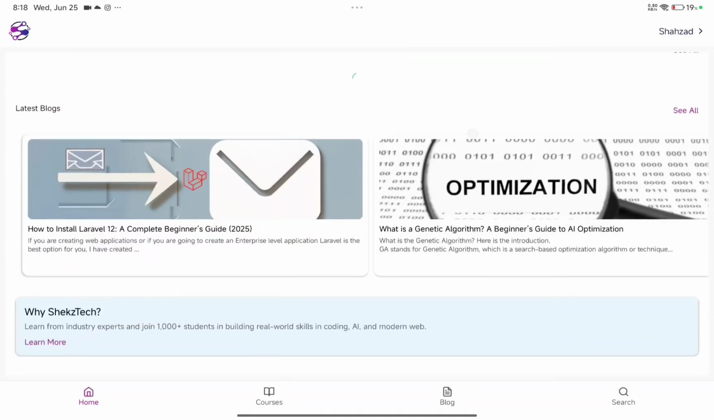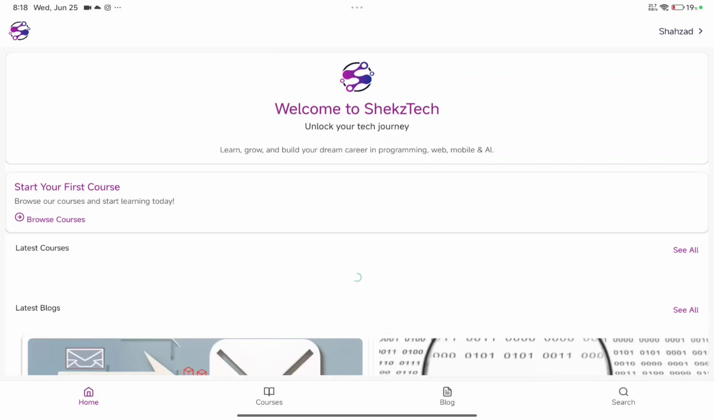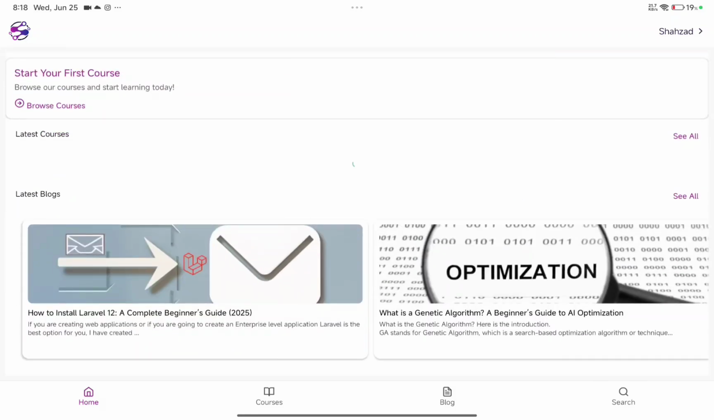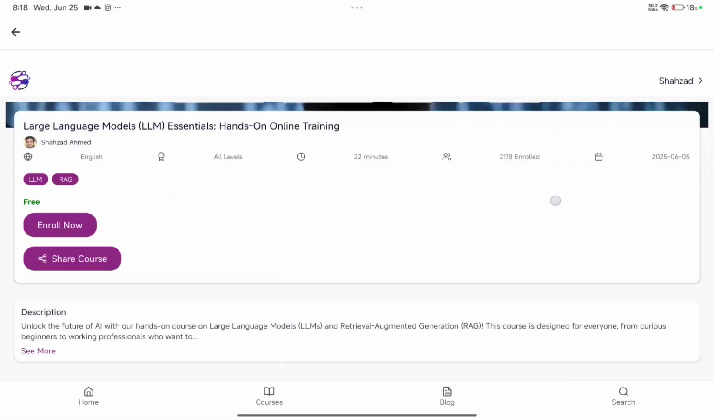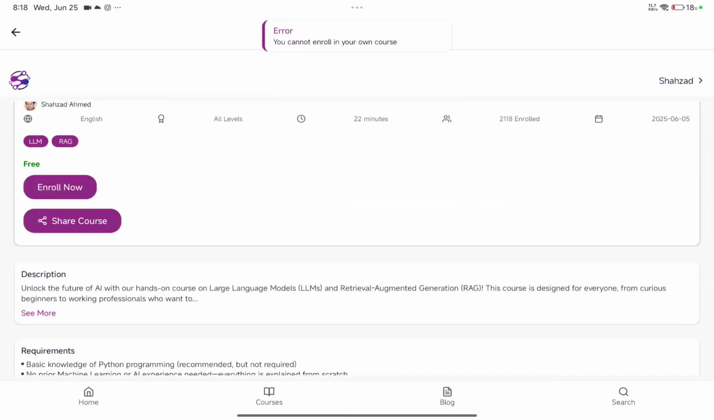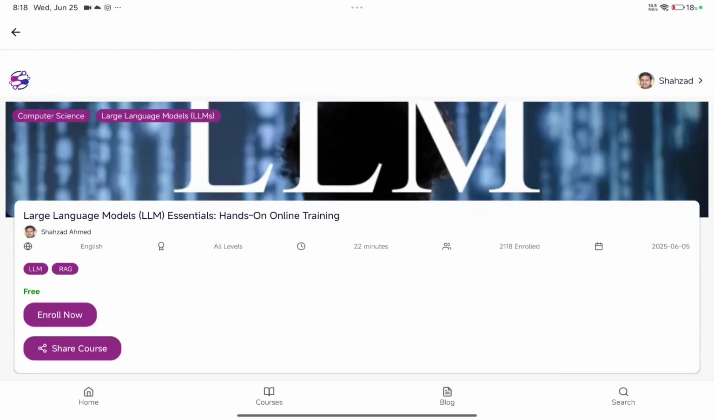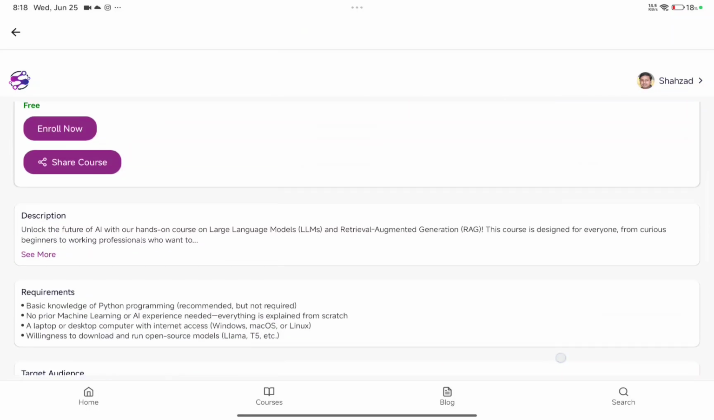So once you have logged in, just go to the specific course and enroll. This is the LLM based model course. Just enroll in this particular course. You cannot enroll in your own course. Why? Because I have published this particular course. You can just click on this particular one to enroll in your course.